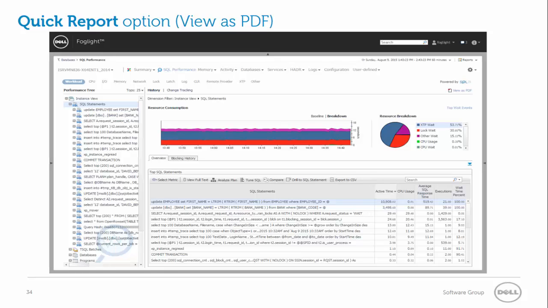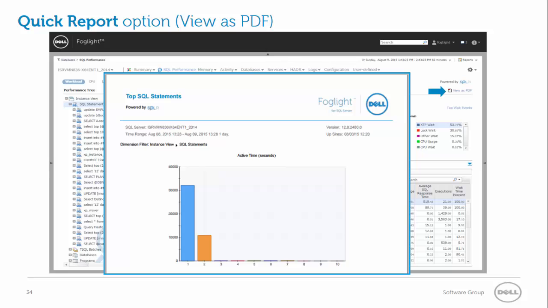In-context reports are available in several dashboards of the product. For example, if you're investigating the workload in the environment through the SQL PI dashboard, you can click on the View as PDF button. This will generate an in-context PDF report with the data that you're currently viewing.